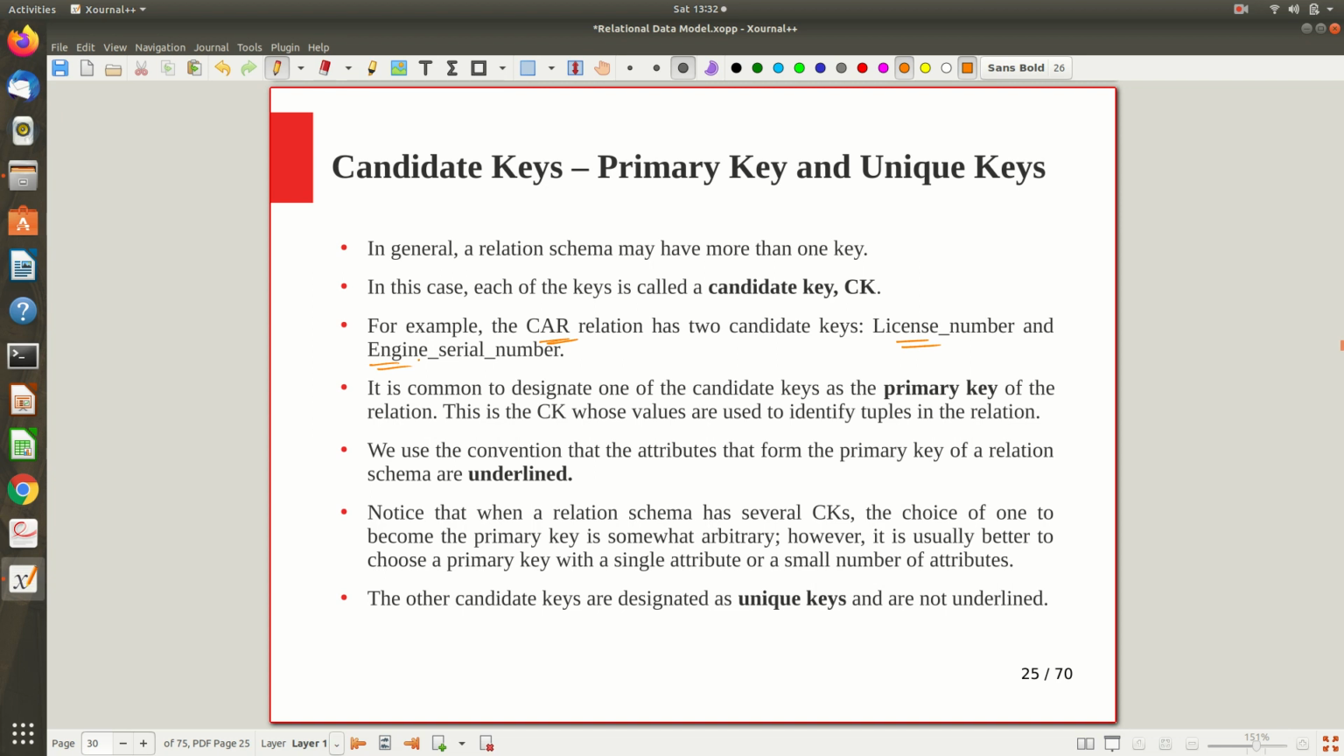Now if that is the case, when you are creating any relation, if you are getting more than one key, you can call them all candidate keys. Because this license number is a candidate key, engine serial number is also a candidate key. It is a candidate in the sense we don't know whether we are going to fix it as the primary key.